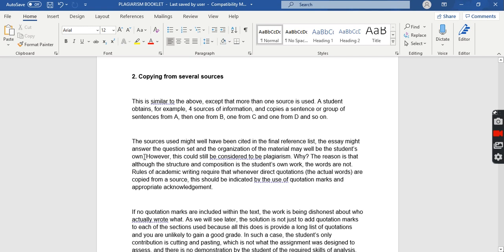Now what you have done, you have got your own text, you have got your own organization, and the material that you are providing is also relevant. However, this could still be considered to be plagiarism. Why? Because the words are not yours.